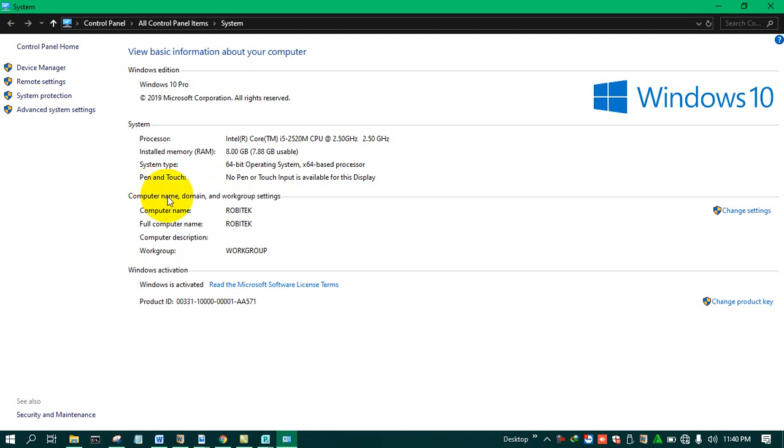Below there is computer name, domain, and workgroup settings. This basically has to do with the network, local area networks and all this. This is the name of your computer. You can change this name if you like, and this is the full name, the same thing. Computer description is where you give a name, like house computer or student's PC or whatever name you want to describe your computer for specific purposes. You can simply edit these names and descriptions by clicking here on Change settings.